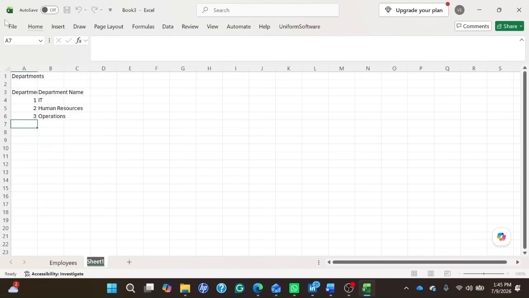It says unknown, but it selected the name sheet 1. So we backspace it and we type departments. Departments table A7. So we do sheet departments A7. Departments A7. Now let's save our worksheet.